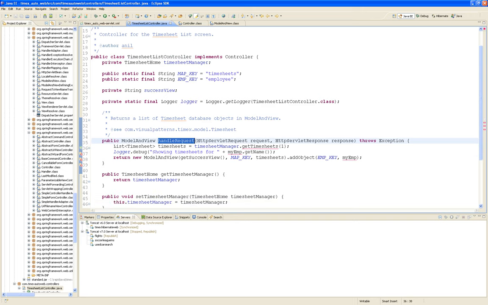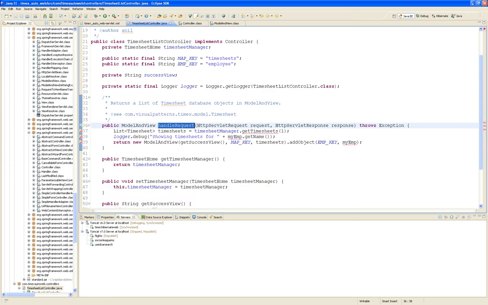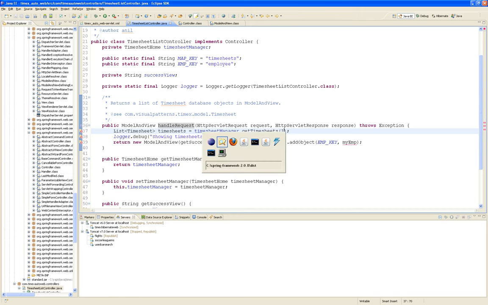Let's see how we're going to do the handle request. Well, the first thing that we're going to do is we're going to ask our timesheet manager to get timesheets for a specific employee. And our employee right now, we're going to hard code it because we just need to get this functionality out of the way. Get it done, and then we later figure out how to do it for any employee. So right now I'm hard coding the employee to be just employee number one.